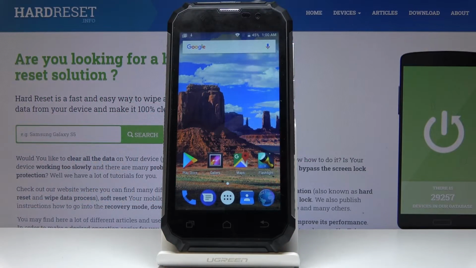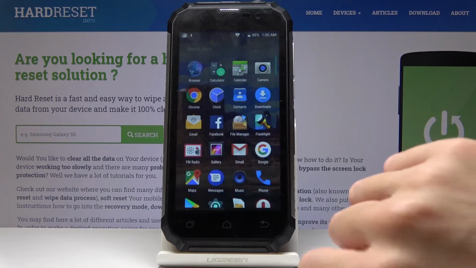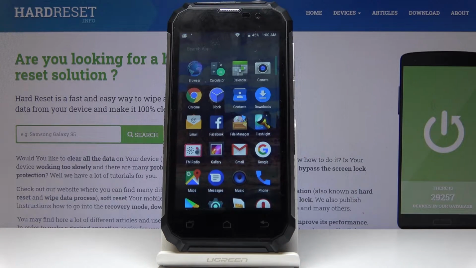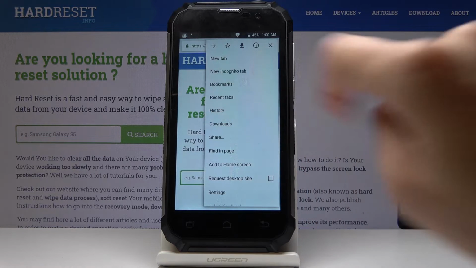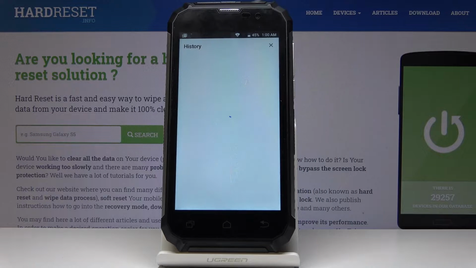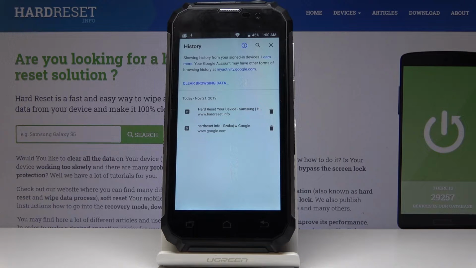Here I've got Geotel Pace to Lite, and let me show you how to clear browsing data on the following device. So at the very beginning, you have to open the browser that you are using. In my case, it's Google Chrome. Now click on the More icon, which is the 3 dots in the right upper corner, and go to History. Then select Clear Browsing Data here.